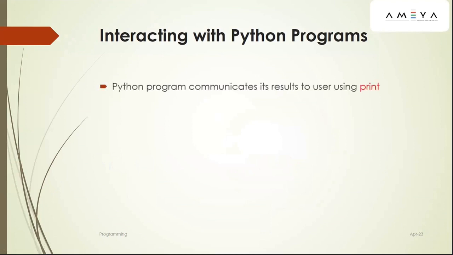Okay. A Python program communicates its results to the user using the print statement. In Python, we are using the print statement. Print is one of the keywords used in Python programming to print statements, to print the values in variables, to print functions, and so on. So print is an important keyword used in Python to print statements, functions, variables, values, and so on.